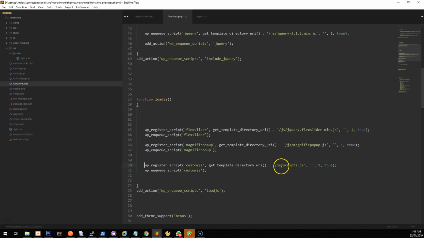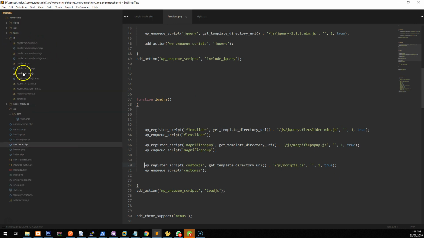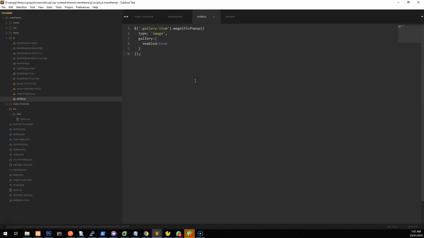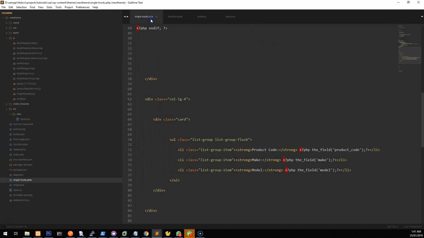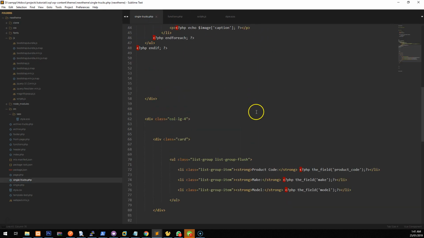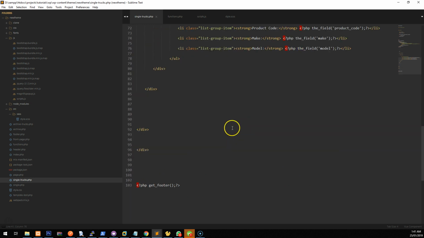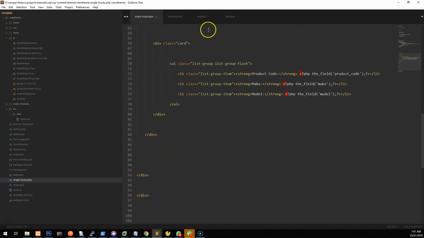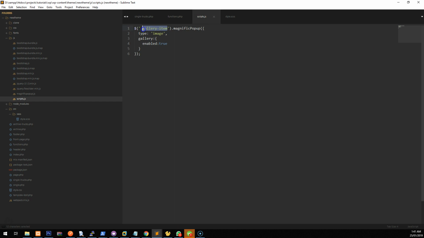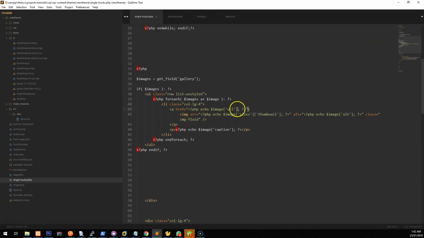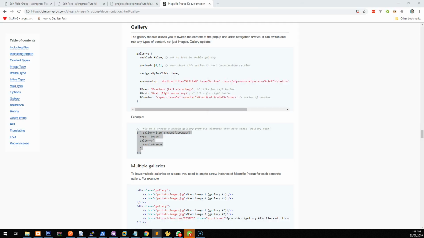So we have a JS scripts file. Go there, JS scripts. It's a blank file. Paste it in there. And then go into our singletrucks, and we want to then put the gallery item class to the link when it's clicked. So when the link is clicked, which is this one here, we'll do class equals gallery item, and that should do it.